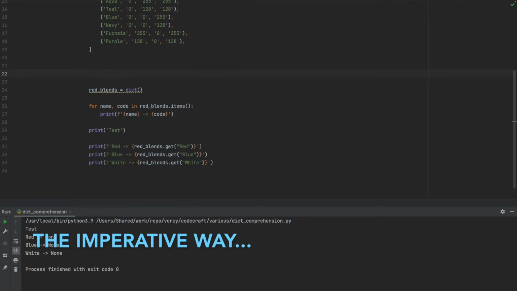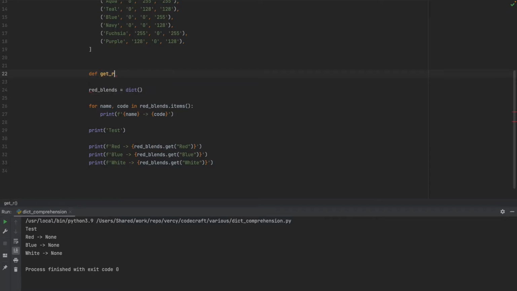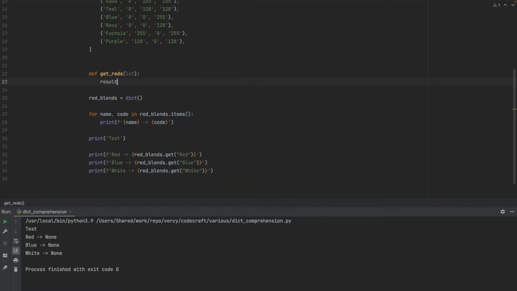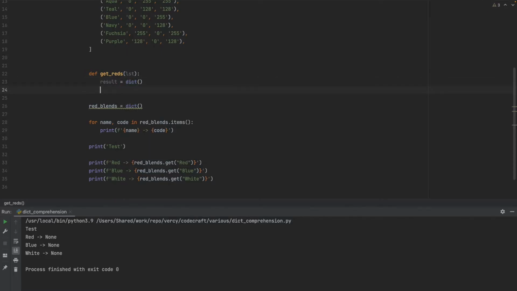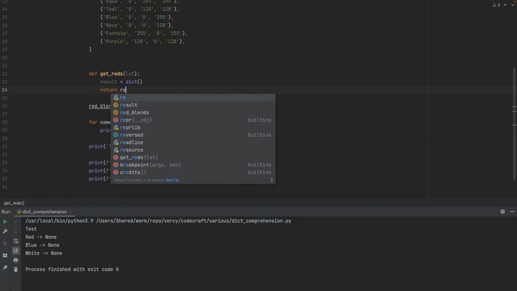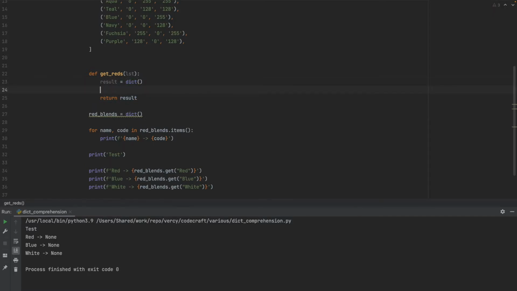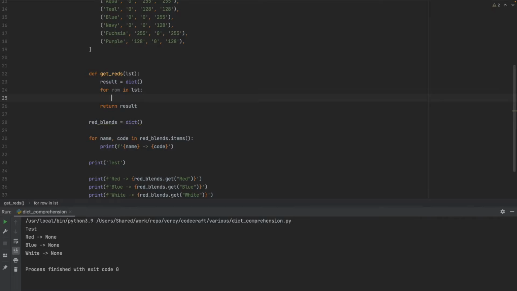If you are coming from the imperative world, you might be tempted to write a function like this. Get reds, getting a list, and returning a result dictionary that goes through all the list elements and creates the color codes and does the filtering. So let's do that for each row in this list.